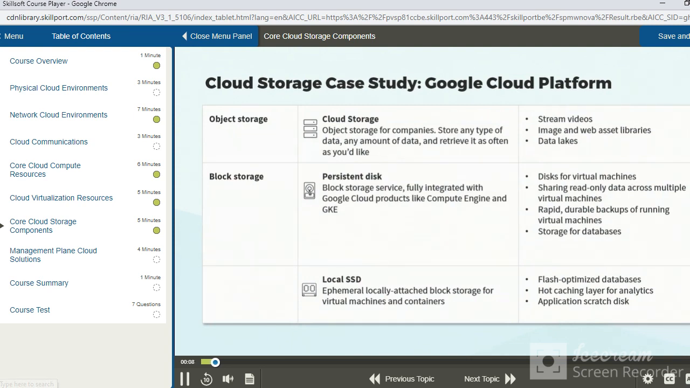CCSP exam is vendor neutral, and it is. We want to get a good understanding of cloud storage offerings, so we're going to use Google Cloud Platform as our prototype. Now again, it's not important to remember the different names of the services, but the features that they offer, the solutions, those are important to know for the exam. So let's look at Google Cloud Storage, object storage for companies.